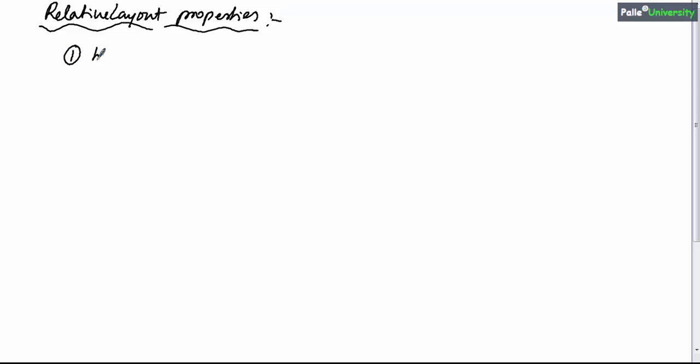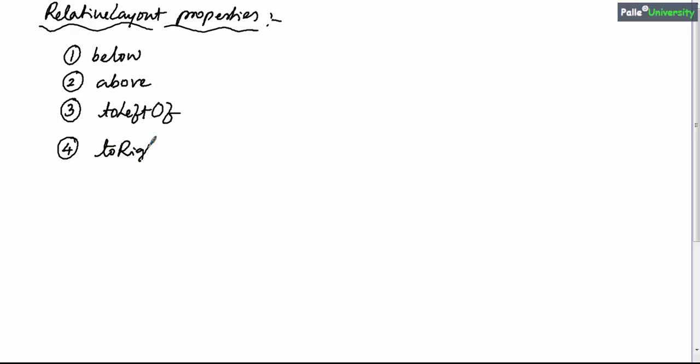There are 4 important relative layout properties. First one is below, that is android:layout_below. Second property is android:layout_above. Third property is to left of, that is to the left side of, android:layout_toLeftOf. And fourth property is to right of, that is to the right side of. These 4 are the most frequently used properties in relative layout.